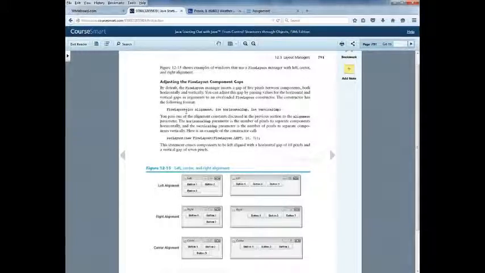Adjusting the flow layout component gaps. I can do flow layout and int alignment, int horizontal gap, and int vertical gap. I can put those in there, and notice basically what it will do. It will change our alignments. It will change our gapping.